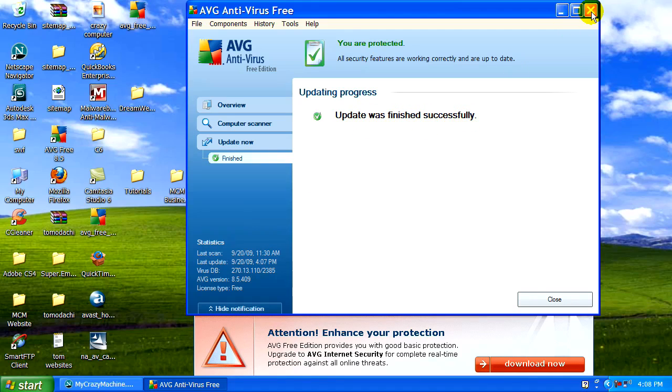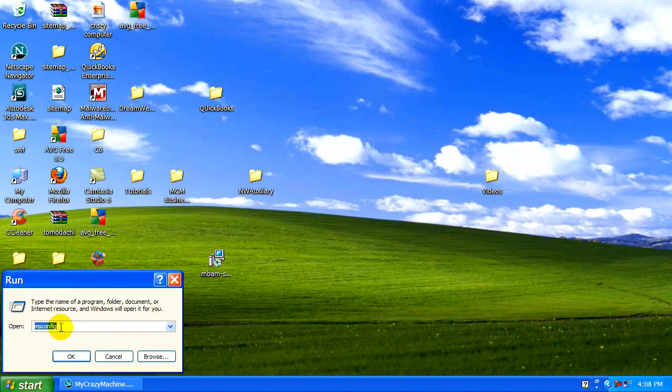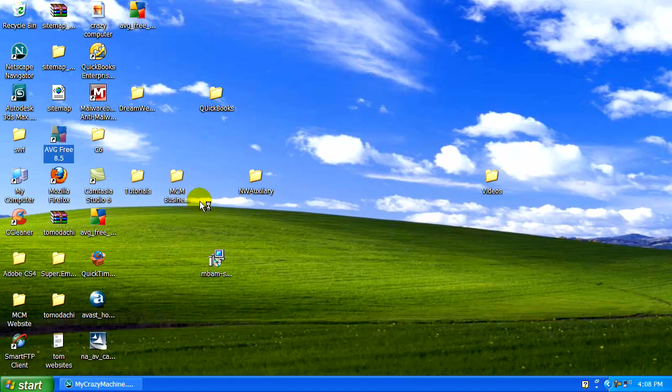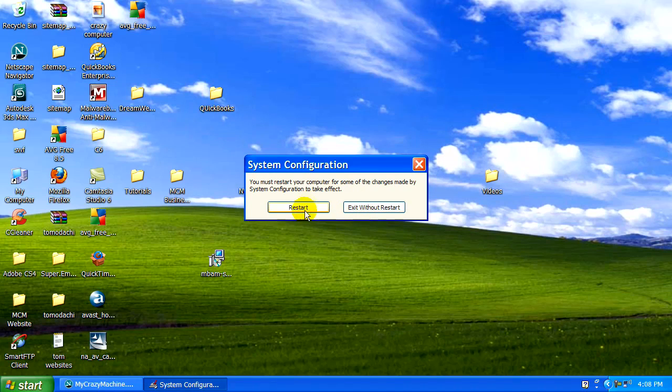Now what you want to do is close this. We need to go into the start panel here, go to run, and click on msconfig. This will pop up your Windows startup options. The first thing you want to do is go to normal startup, hit apply, close, and then restart your system. This is a critical step, and you have to follow this in order to get the maximum output from this program. So go ahead and restart.